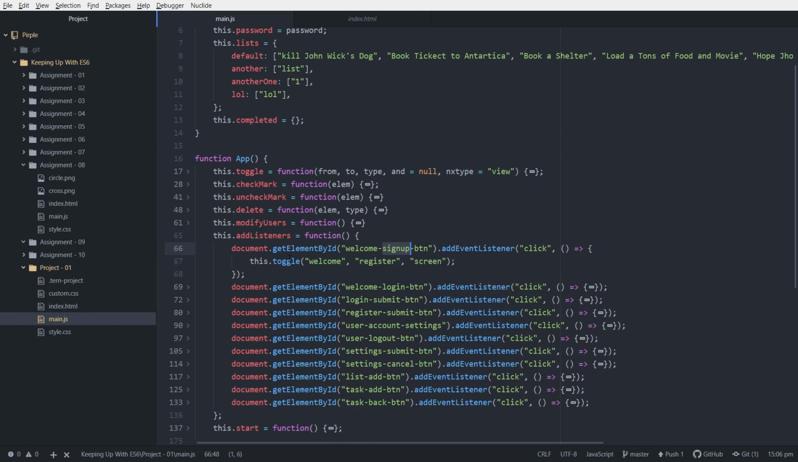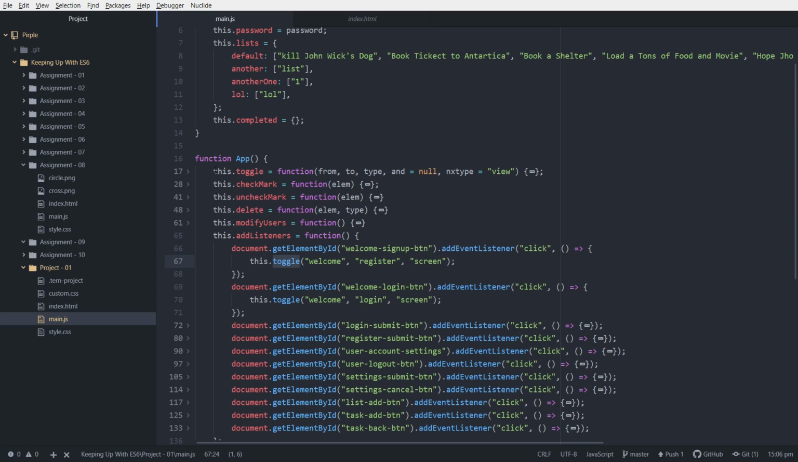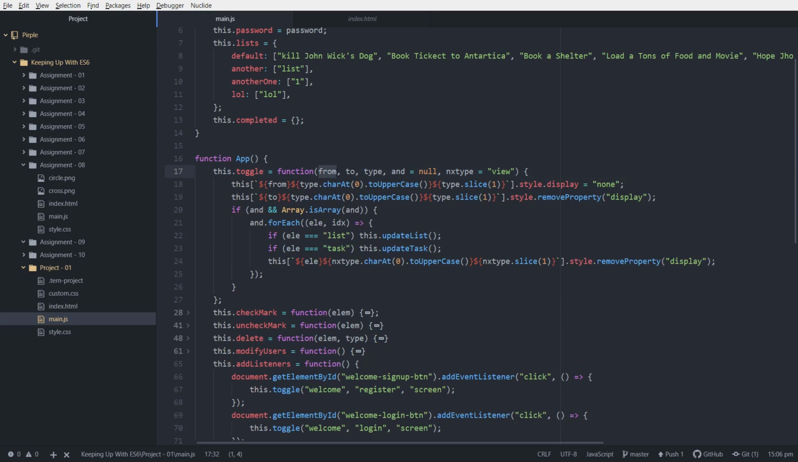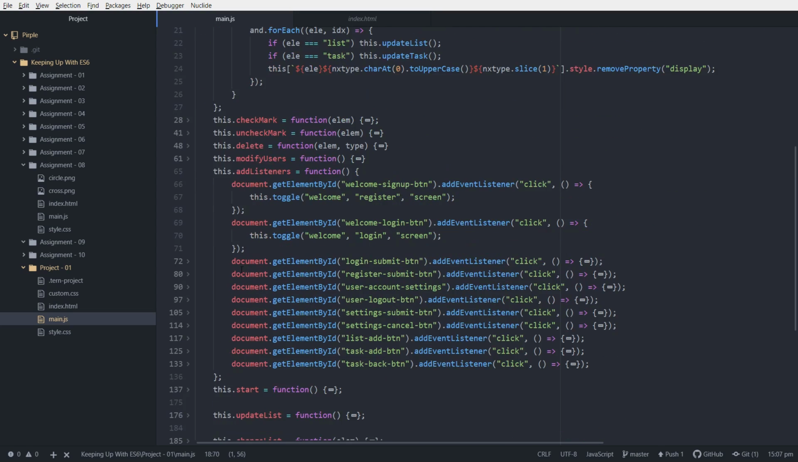We add this toggle method. Toggle method is here, which takes the input from the page required, the screen we want to go to. Type of it is a view or a display, and it is an array which will expand the view required, or the screen given, since we have to show multiple things. And I have next type equal to view by default, that will put the next type over here.